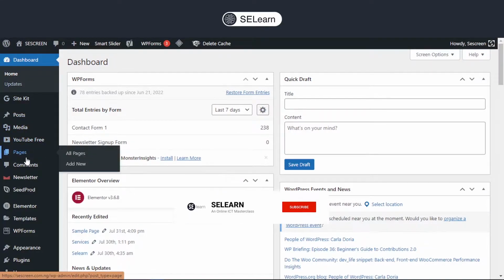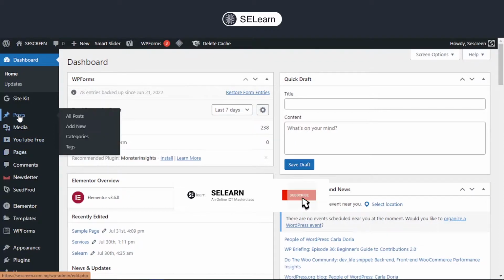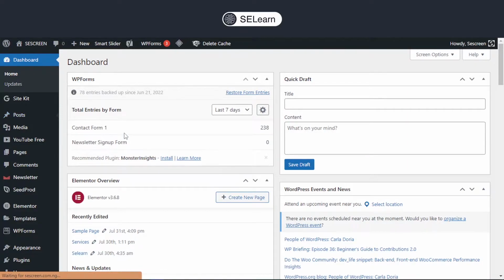Here you find pages, you've received, posts. So the only thing you do in order to create a post is to move your mouse on top of the post and then click add new. This will take you to another page where you fill out the title of the post and then the content.